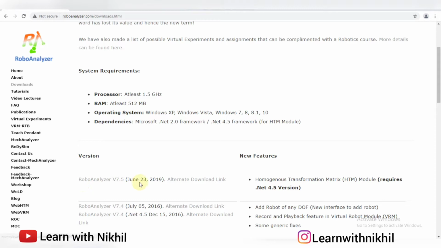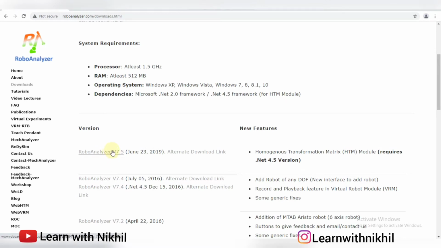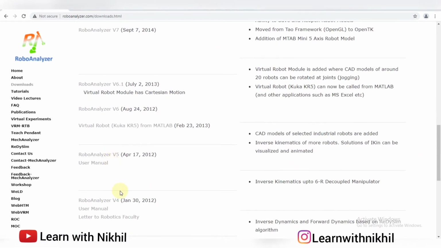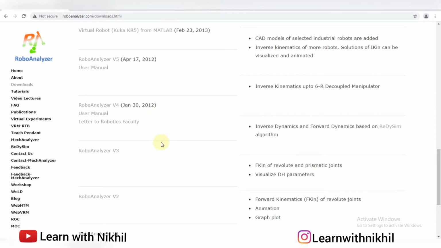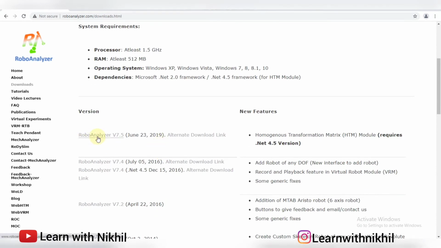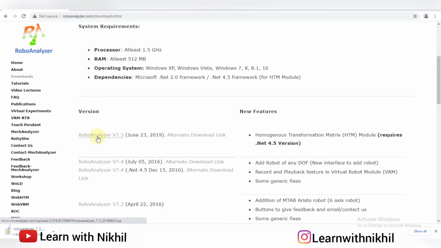Now this is the latest version that has been uploaded on June 23rd, 2019. You can click here and download it. So the first version was way back around 2010, 2012. This is the latest version. I'll click on this and the downloading has started. We'll wait till it gets downloaded.